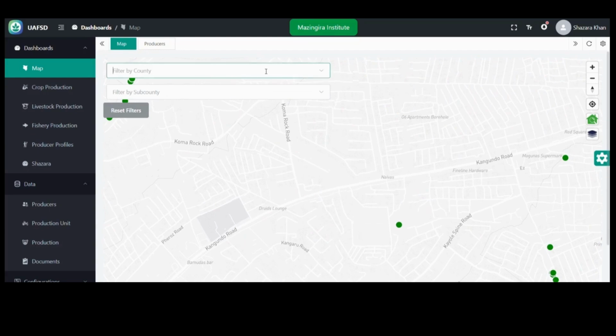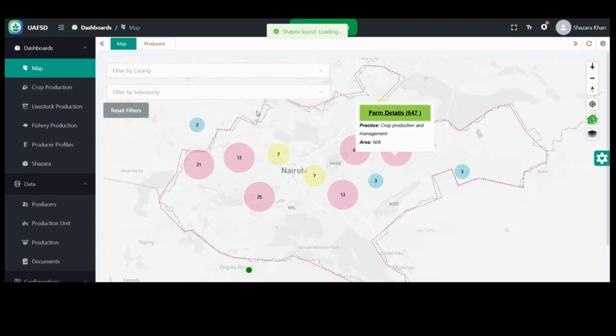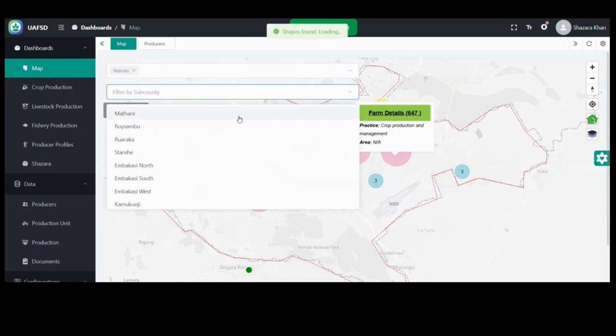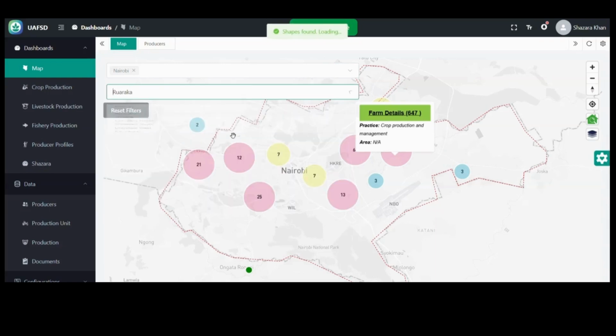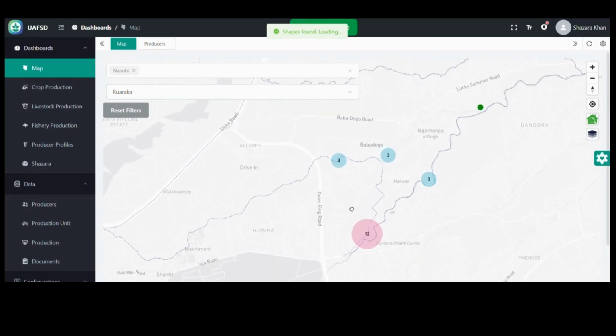You can also filter by county and sub-county. You can only choose Nairobi as the county, but you can choose any sub-county. This will only show the farms in that sub-county.